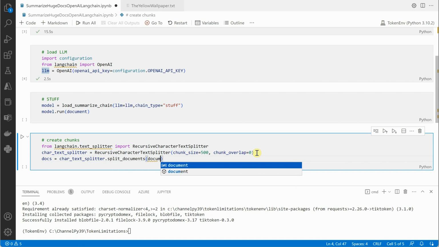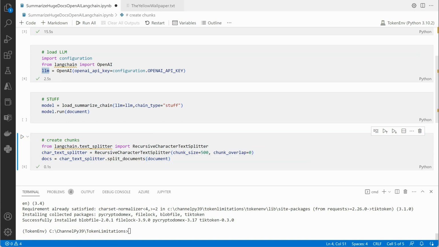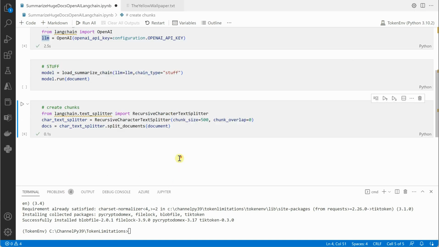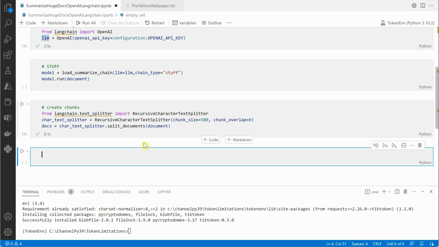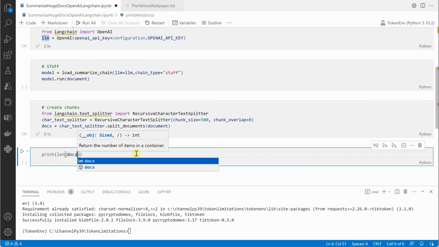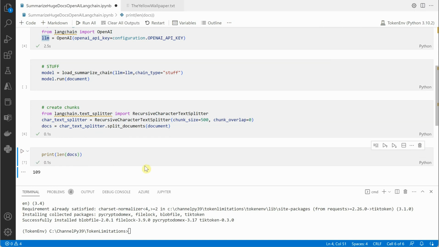Okay, so we are done with this. Let's run it. Next, you want to see how many documents are generated or broken. We can see that here using print length docs. Let's see. Out of one document, it created 109 documents. It means now we have 109 chunks to process.